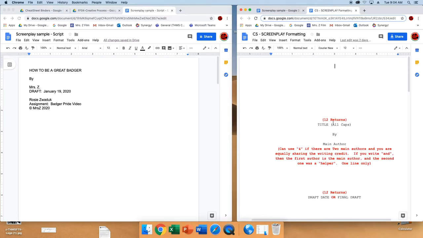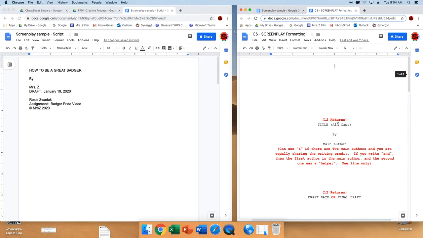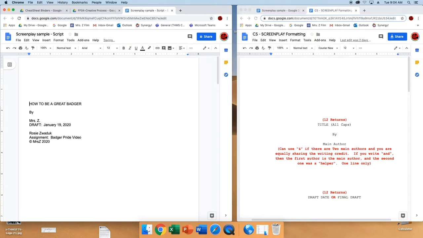And then up here, I have the Screenplay Formatter cheat sheet that's available in class and online that you can refer to. So this is my title page. I've already typed in here, this is the script for how to be a great badger. So the first thing I need to do is look over here on my cheat sheet, 12 returns down. So that's put it right there, 1, 2, 3, 4, 5, 6, 7, 8, 9, 10, 11, 12.